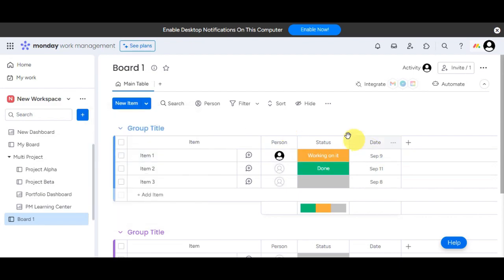Then right after, since we have already created the board in here, what we'll need to do is to add in a column. To structure your data effectively, you need to add columns to your board, and Monday.com offers a wide range of column types, including text, numbers, dates, drop downs, and more.